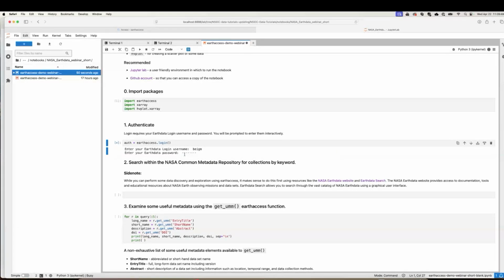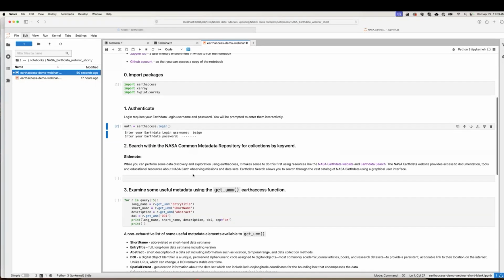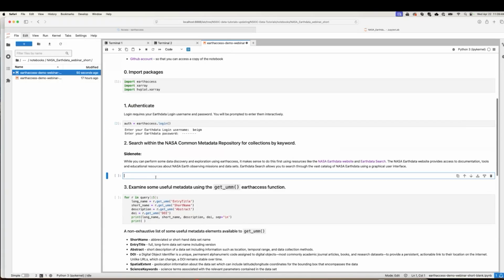All right. So as soon as that goes, we are authenticated. The next thing that I'm going to do is look for some data. I'm going to search for data sets using a keyword search.